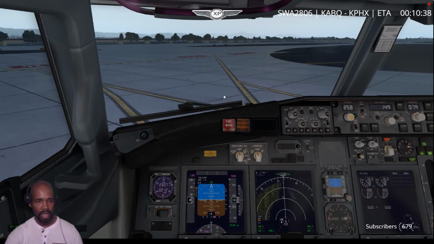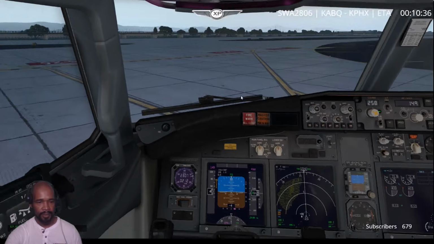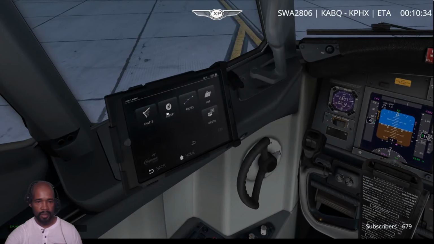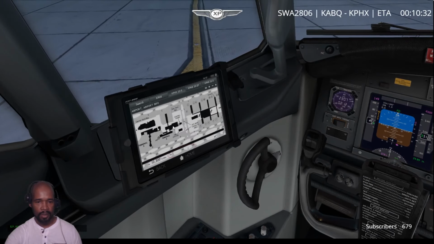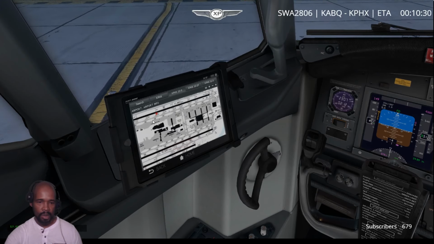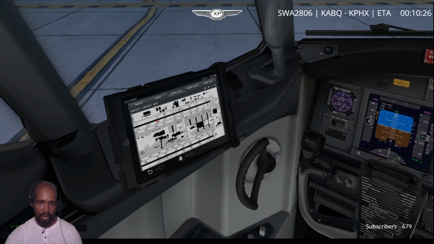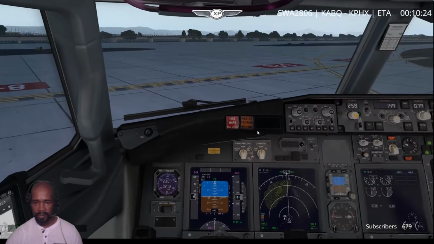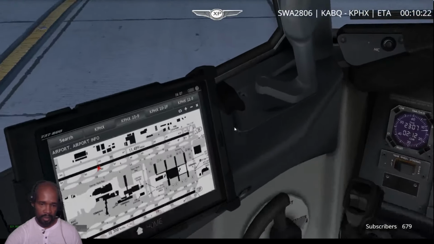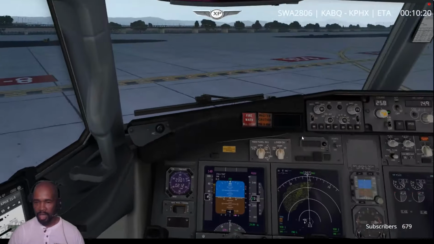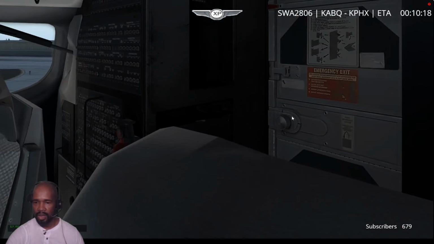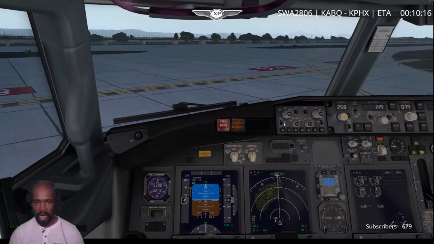And Southwest 2806, cleared runway 26. Cleared for takeoff, 5 right, Southwest 1454. Alright, we need to go all the way back over here. Long taxi. Southwest 2806, you can taxi to parking. Have a good night. Alright, thanks for your services, Southwest 2806. See ya. Alright, let's go.